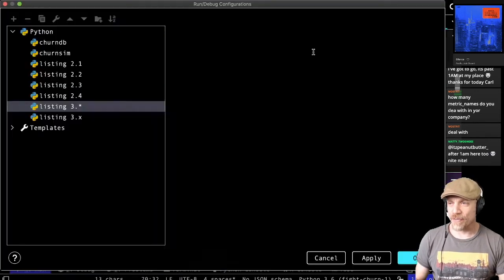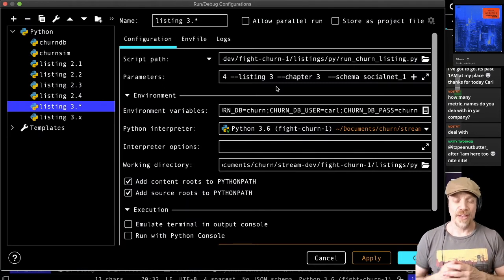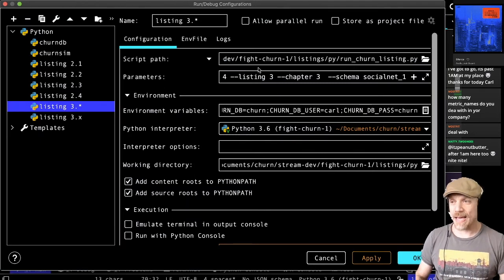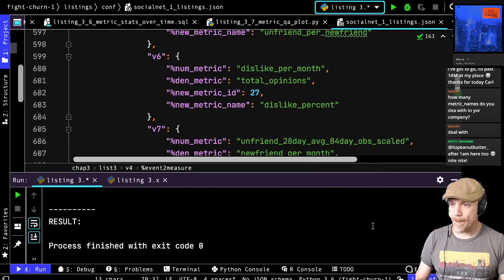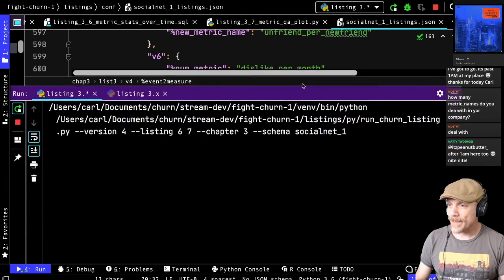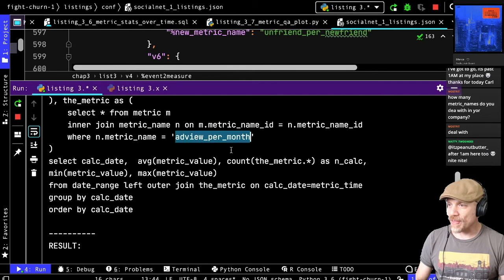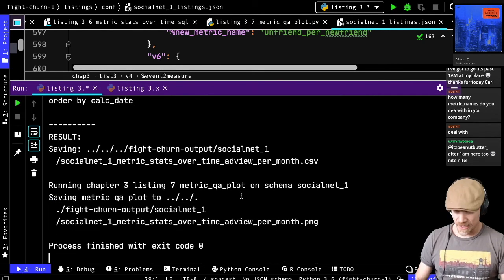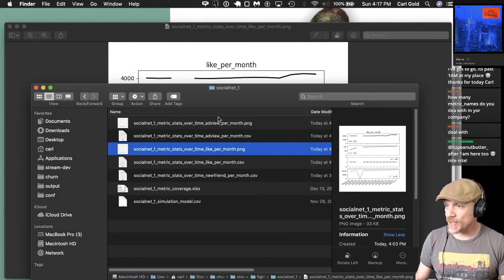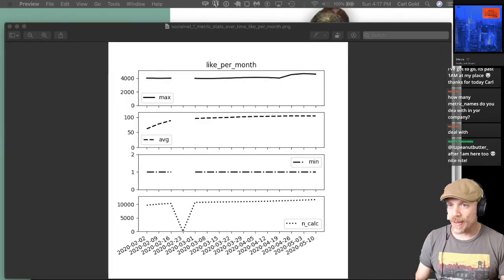So now let's recalculate the QA for this metric, the ad view metric. We deleted 1 month's worth of the event data, recalculated the metric, and now we're going to rerun the QA. I think it's listings 6 and 7 this time. Let's see if that's right. So we should be calculating the stats for ad view per month, and then we're doing the diagram. Let's go back to the folder. Here's our ad view per month.